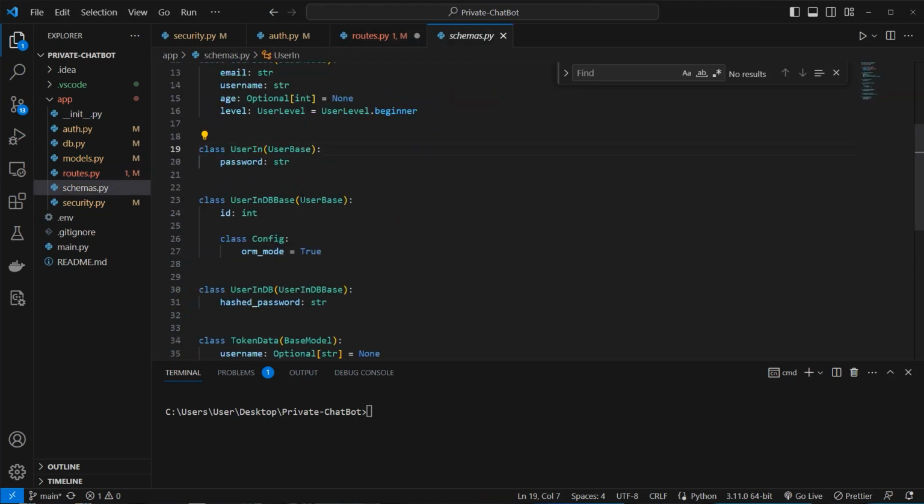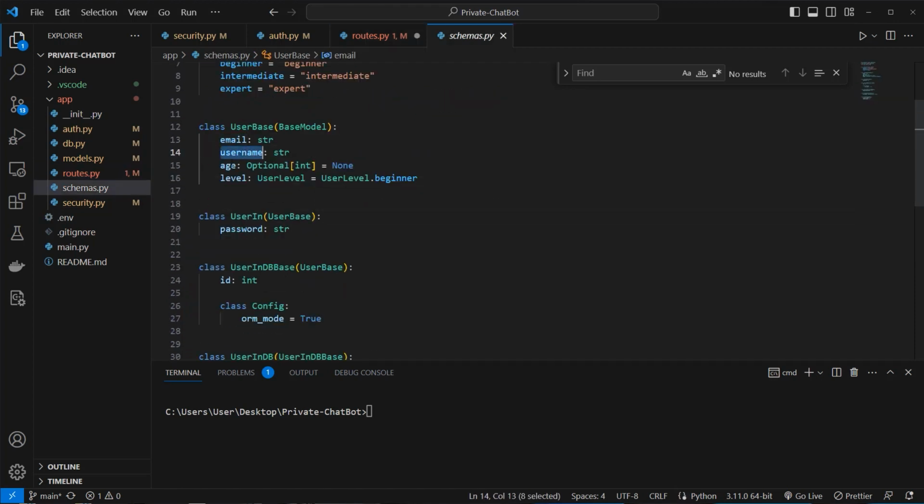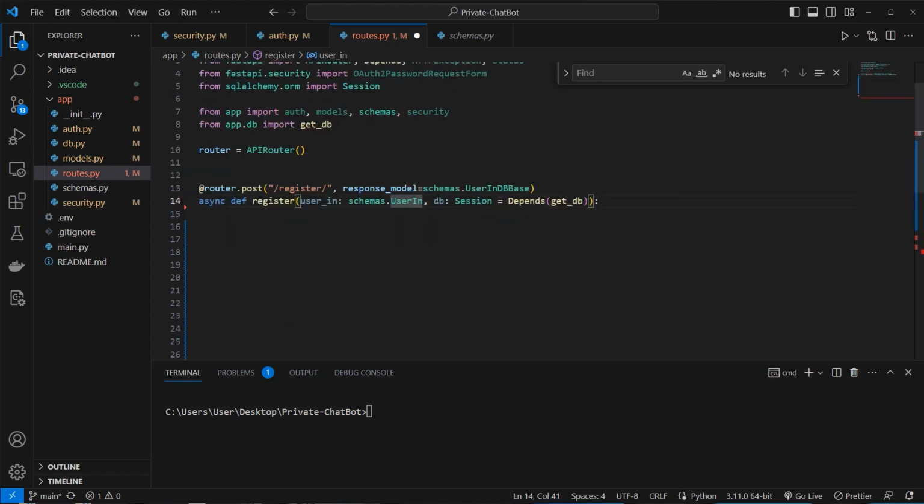So we want to pass in email, username, age and level, and password. These are the 5 attributes we want in our request to the API. And then we also use dependency injection to always get a new session for our database. So now let's create our logic.